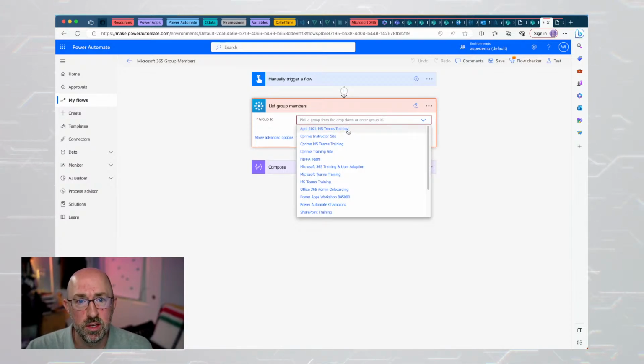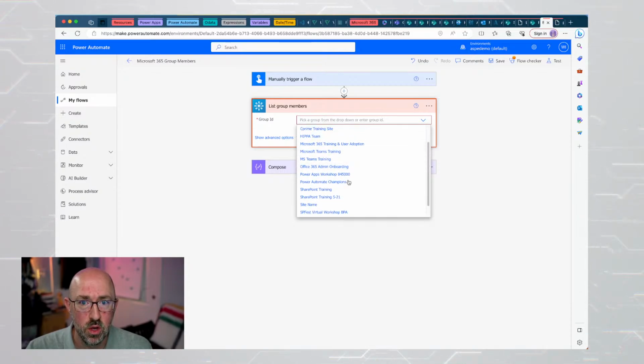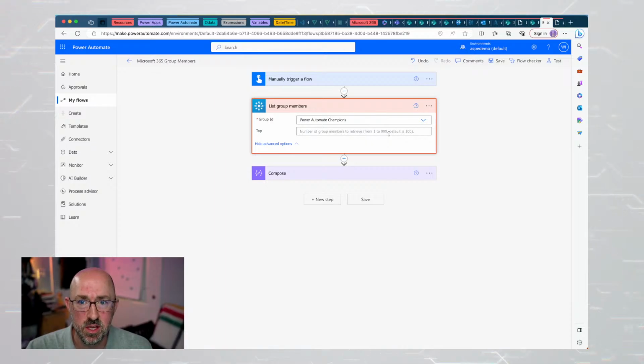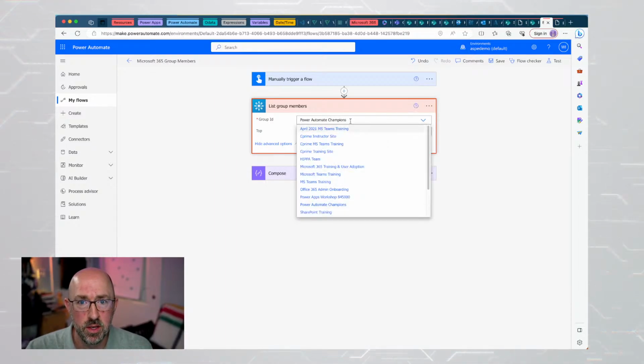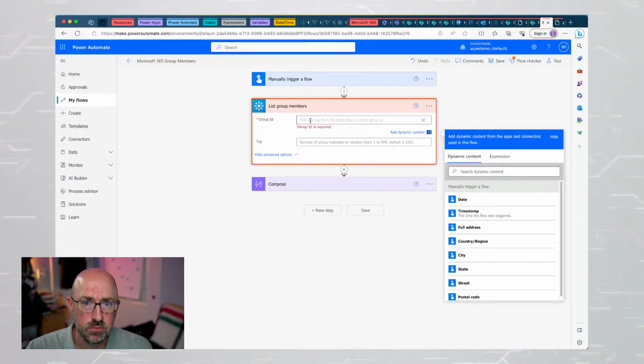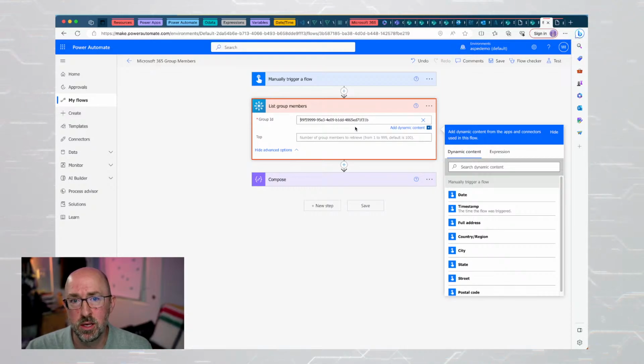So it does show you the name of many of the groups that you have. So it is possible for you to look through that. And there are some advanced options. But I'm going to actually do a custom value, and I'm going to use that specific group ID. Now, if you are looking for a specific group ID, one of your friends to do that is going to be your admin portals.